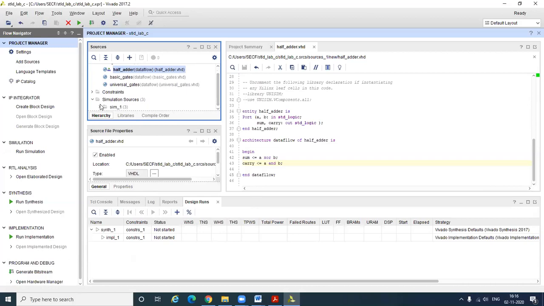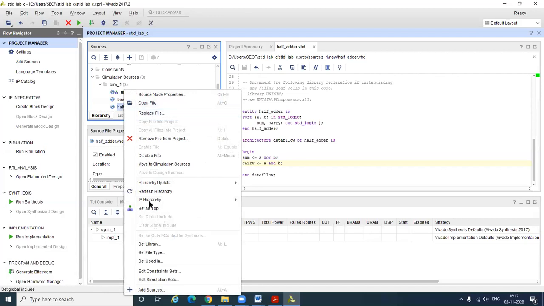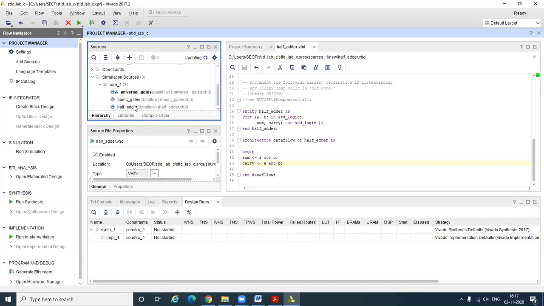Similarly, there are two files created, the source file and the simulation file. Here also the hierarchy is for the universal gate only. I am changing it to half adder as top priority. I am giving top priority to the half adder, and now I am executing or simulating the half adder file.